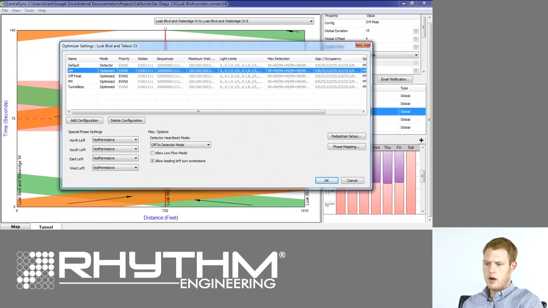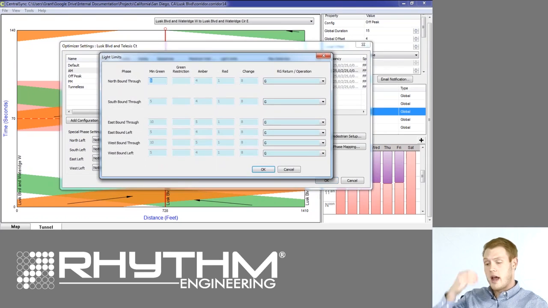The next column over that we're going to talk about is the light limits. In the light limits, you can access the minimum green time, the green restriction time, which is InSync's version of a maximum green time, and you can actually see right here that that's blank for each phase. Well, there's a reason for that. InSync by default computes the maximum green time or the force-off time of a phase automatically and recomputes that every single second. So by default, we don't usually input anything into the green restriction field.